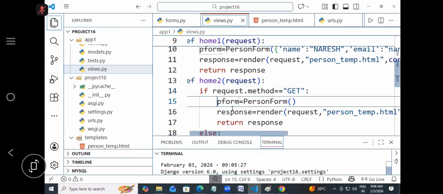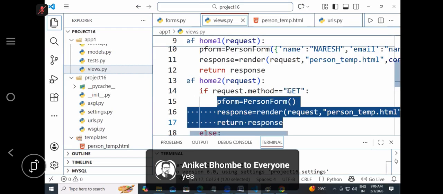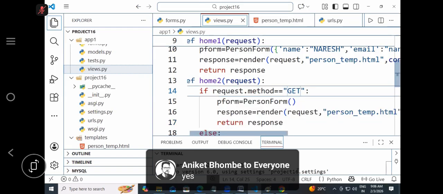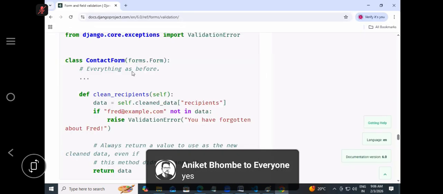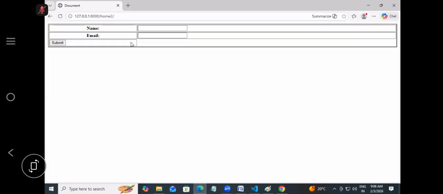If logic is executed. Now it will create one empty form or not? Yes, it will create one empty form because the request method is get. The empty form is created. Is the else logic executed or the if logic? If logic. Very good.